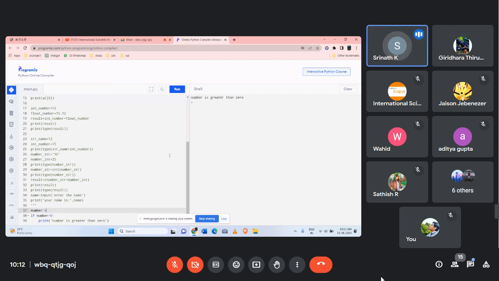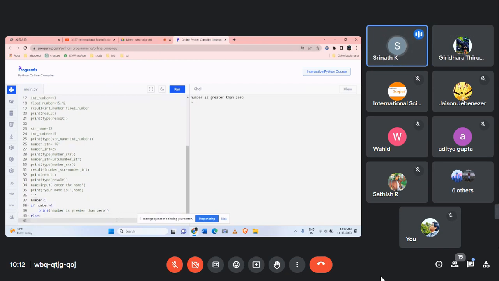Line number 40, you need to go and say else colon, the next line you have to use print: number is not greater than 0. Now go and change 5. Instead of 5, you can put it as 0.